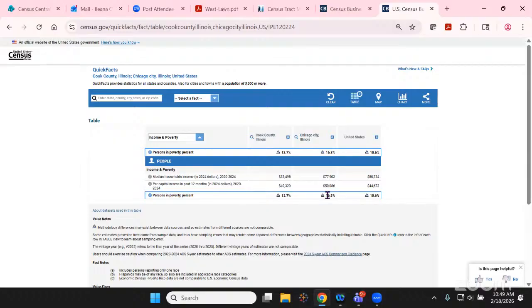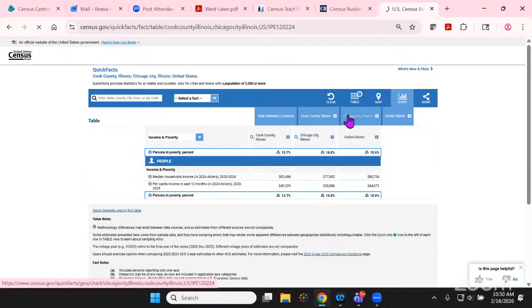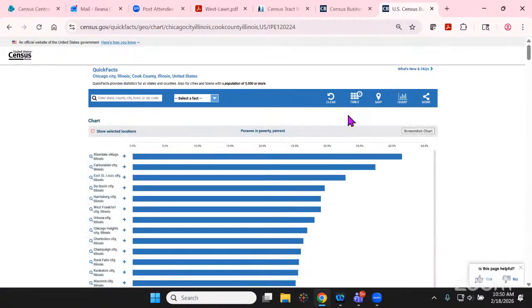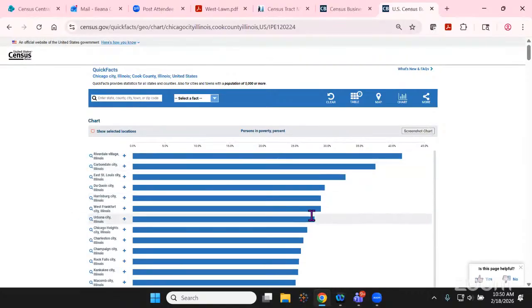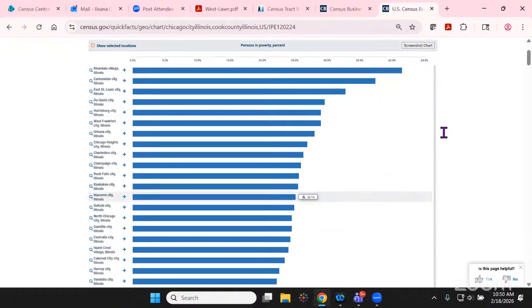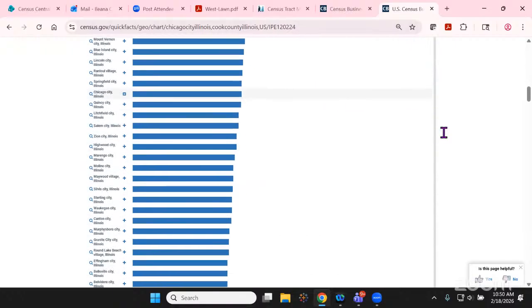So this is data that you can use, right? Now, the way I like to also use it is I always ask myself, if the city of Chicago is 16.8, how does that compare to other places? Not just Cook County or the states, I come over to the chart icon and click on that. It's comparing the city of Chicago to a lot of other cities in the state. So you can look at it in different ways.